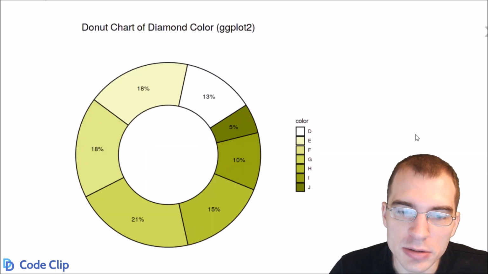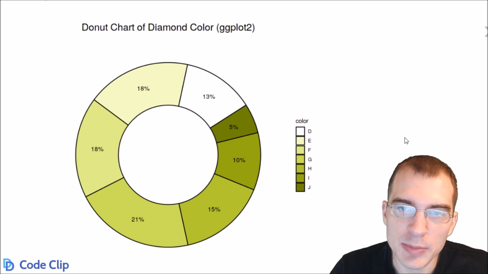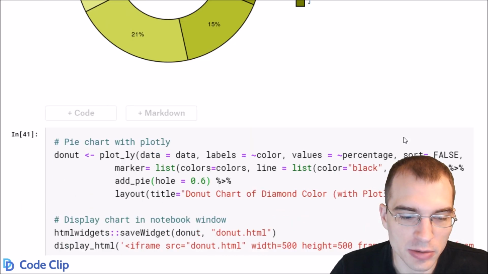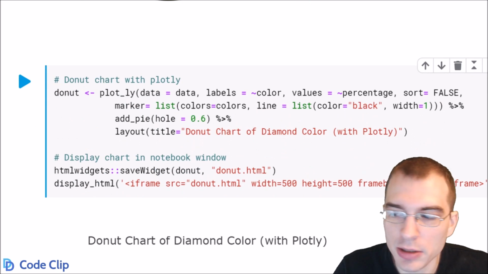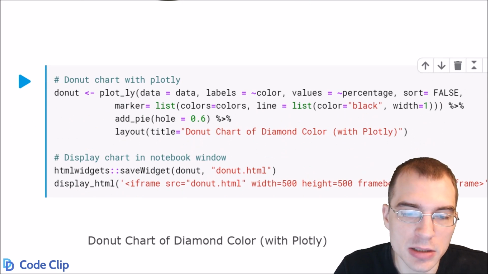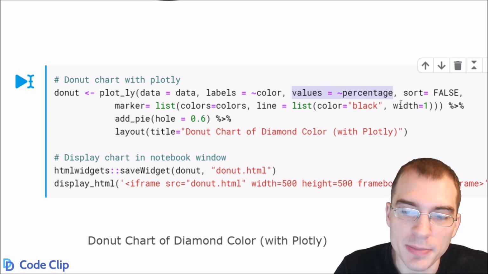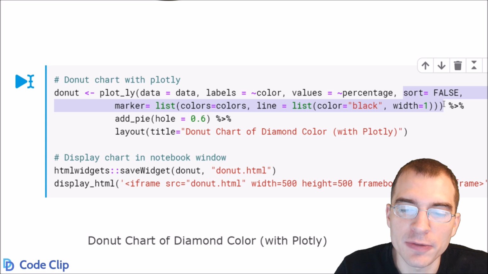And there's the result. Now we can make essentially the same chart with plotly, which will also add some interactivity, so we'll show how to do that as well. We use the plot_ly function and pass in the data. Again, we want to categorize by the color variable, so we're passing that in for labels. We pass in the percentages, which are essentially the values, or the values argument. The rest of this is just chart formatting options you don't have to pay too much attention to.